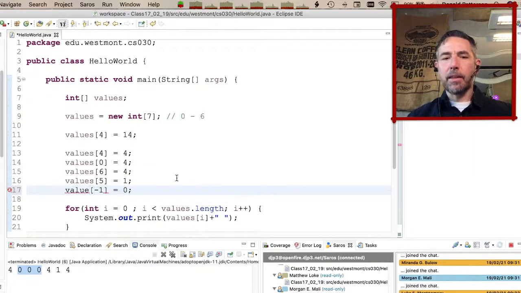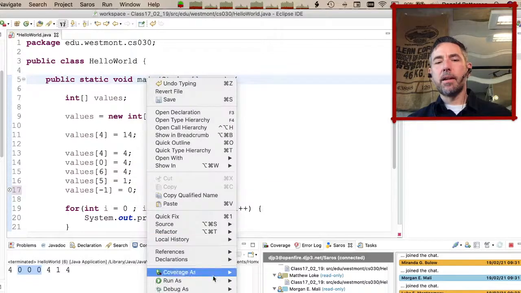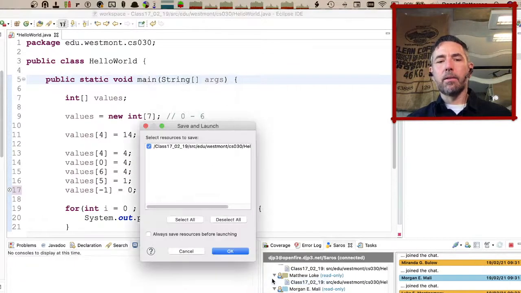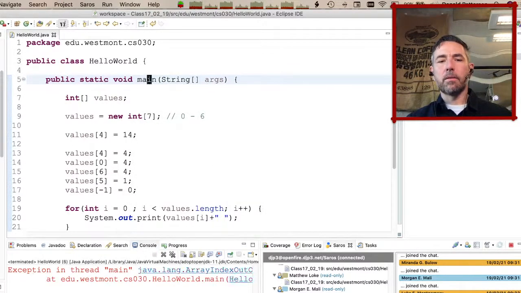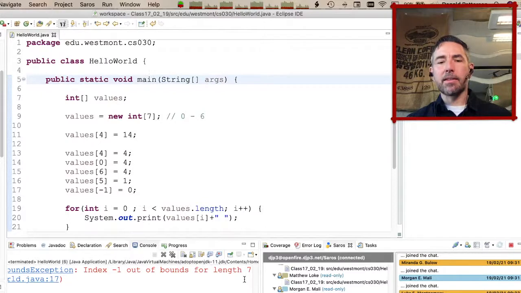If I did something like this, Eclipse can just stop me right away. I think Eclipse will stop me right away. Oh no, Eclipse does not stop me right away. But if I try and run this, I'll get a runtime error. Boom, I got an error. If I look at that, it says what happened. Index -1 is out of bounds for length 7.